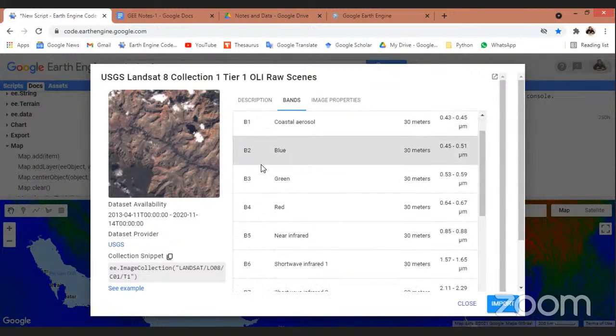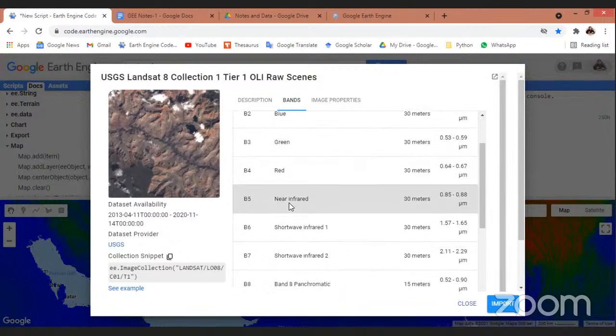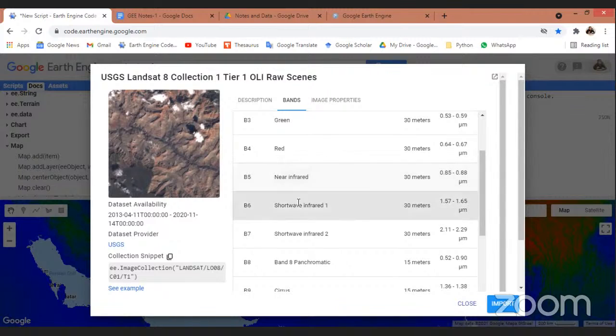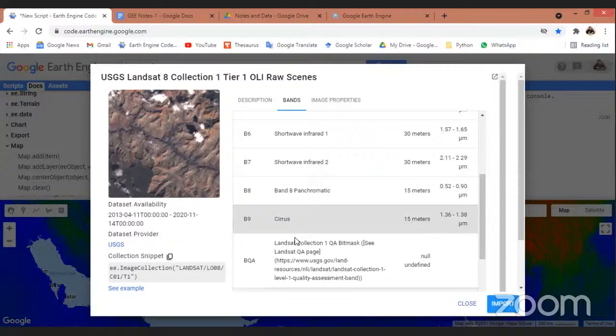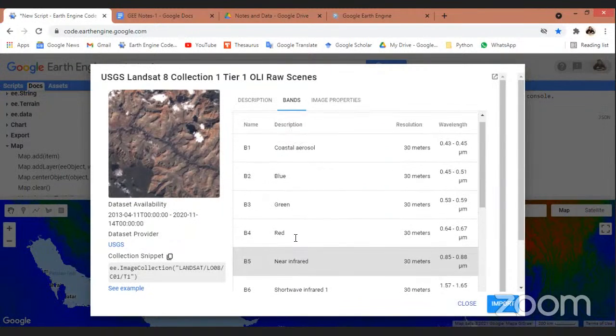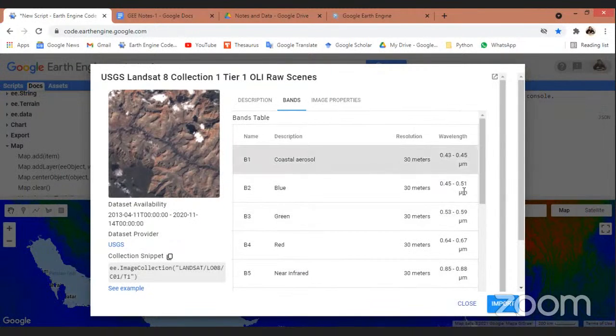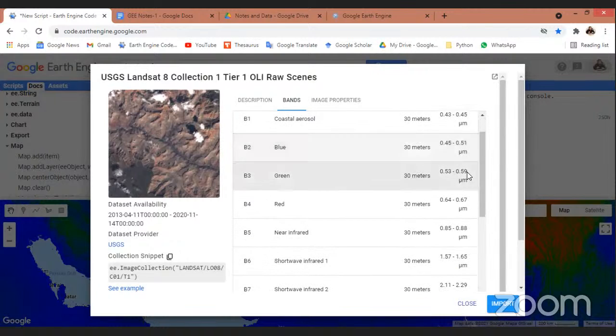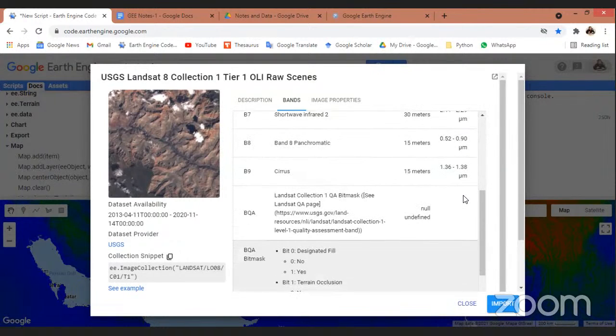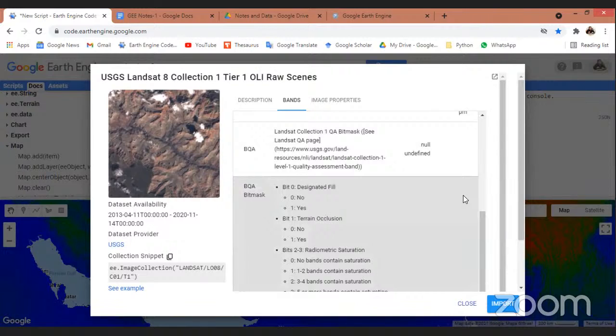The next bands are the blue band and green band. As you have seen in the slide of remote sensing, the human eye can detect the blue, green, and red bands. After that, the satellite data also comes with a near infrared band, shortwave infrared, and a panchromatic band. And each band has a certain wavelength range, like 0.45 to 0.51, 0.53 to 0.59. So these are the different spectral signatures of that particular band.